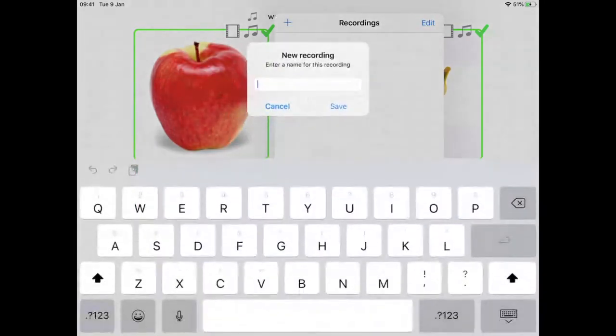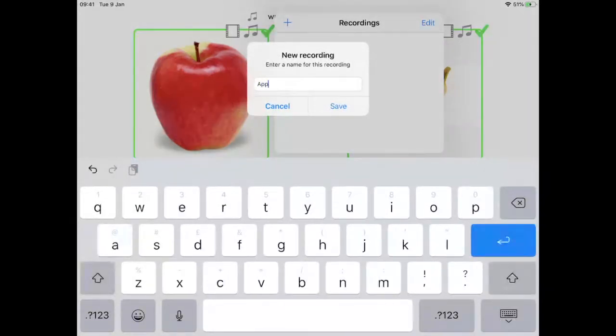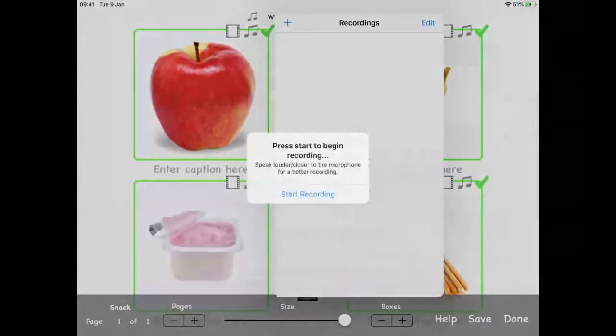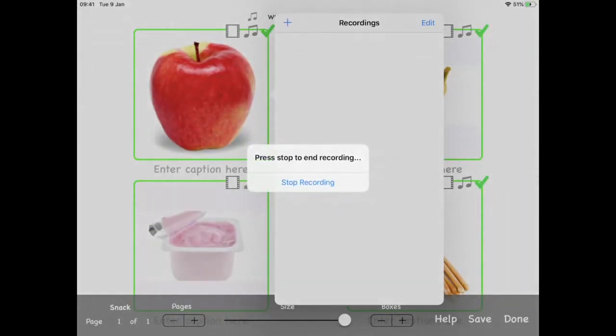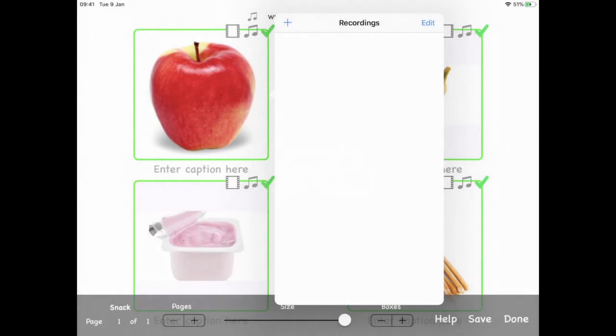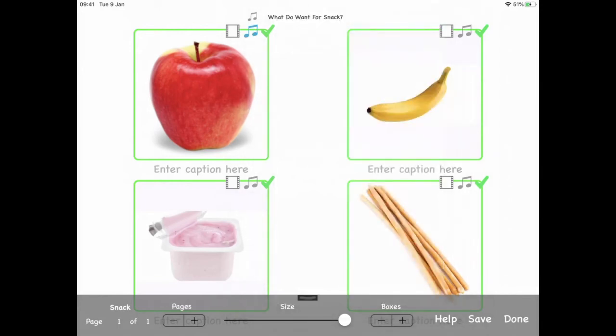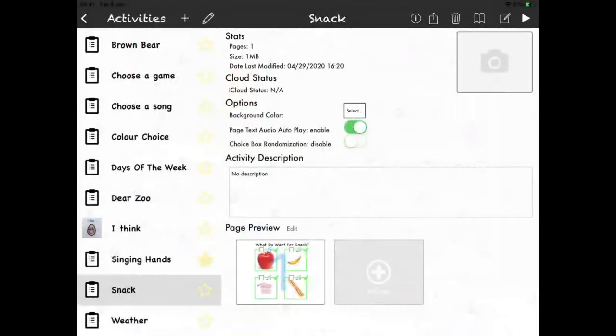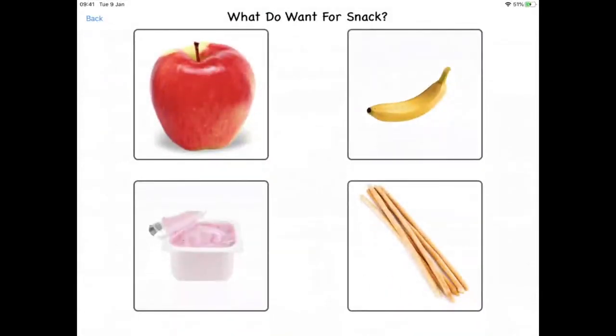I'm going to add a recording, and I'm just going to call it Apple because that's what it is. And I'm going to start recording and say, I want an apple. So I'm reinforcing what I want. Oh, I've just realised I've spelled apple really badly. Sorry, typing too fast. So now I can add that to that recording. So once I've saved that, and I go back to use the board again with the child, so at this time, if they choose an apple, when I tap on it, the apple becomes big, so they get that visual reinforcement.